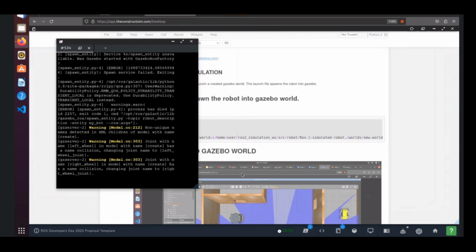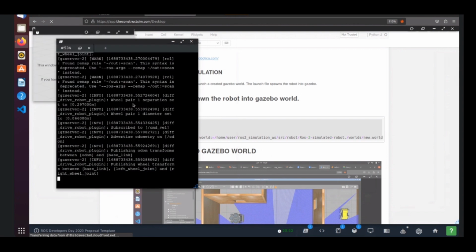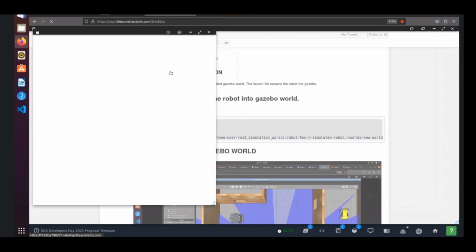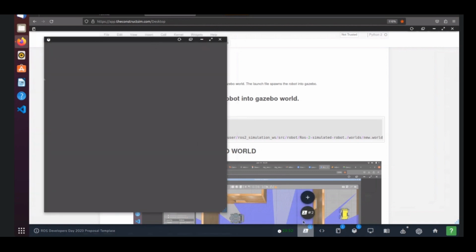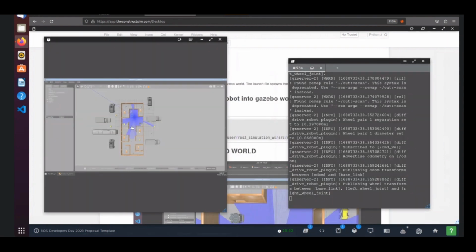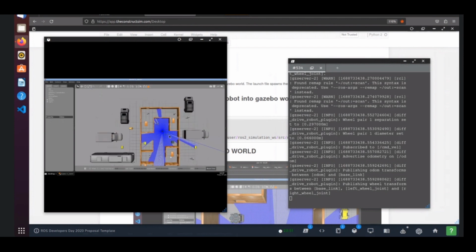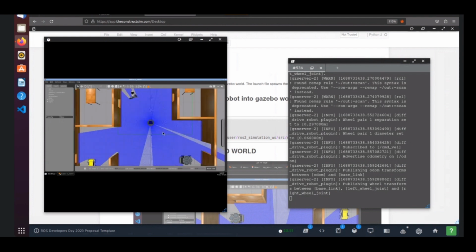The robot is loading. Let's give it some time. If I zoom in, I can see my robot spawning into Gazebo. Has everyone done this?